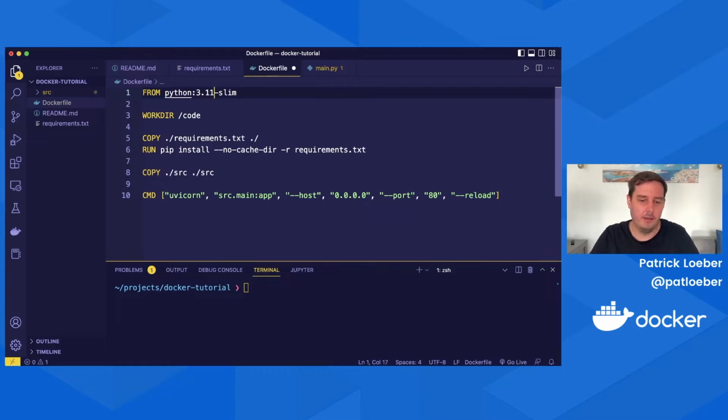For example, here you can use 3.11, I want to use 3.10. And I also often like to use the slim version. This will just give you a much smaller version than the regular one, but it still works fine for development. And now the next thing I want to do is to create a working directory that I call code. This will now be the starting directory inside the container. So later you will see what this means.